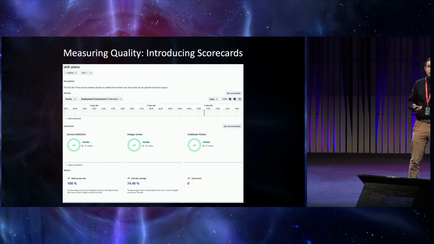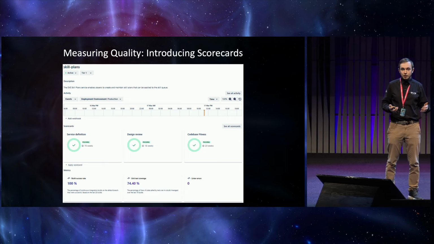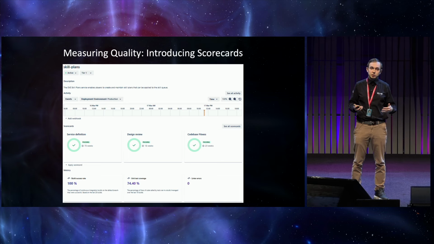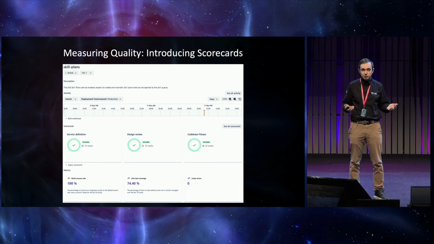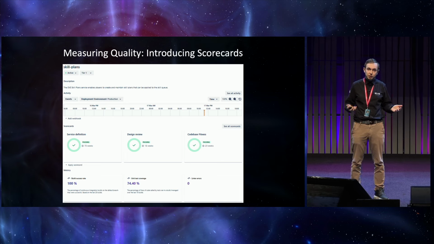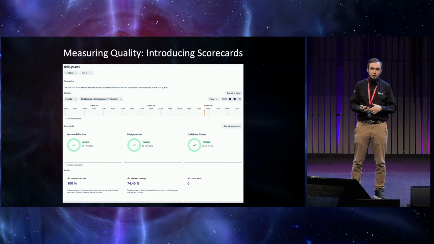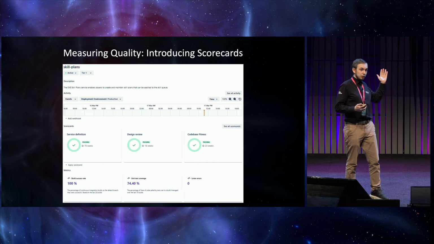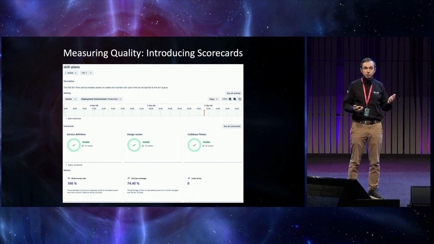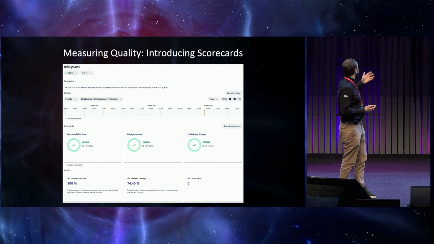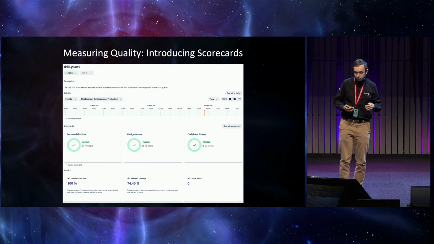A scorecard is a set of criteria we apply to our services in order to ensure that they meet defined quality standards. The tool we use for that is called Compass, and it is a service catalog that allows us to keep track of our services, and currently we have more than 70 of them, and associated metrics and scorecards. Here you can see the skill plan service and associated scorecards and metrics for it.